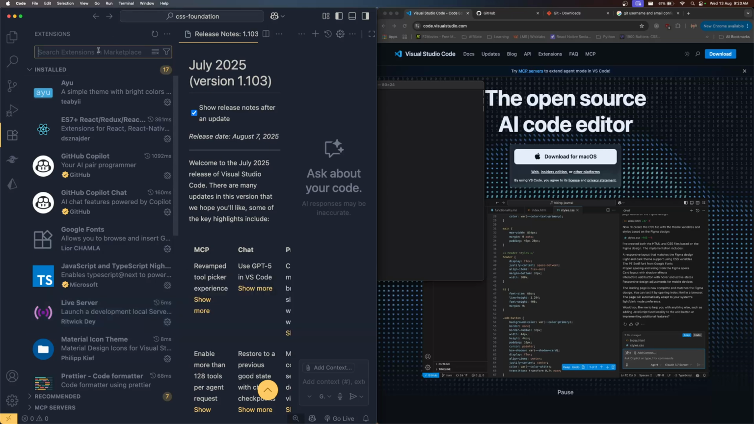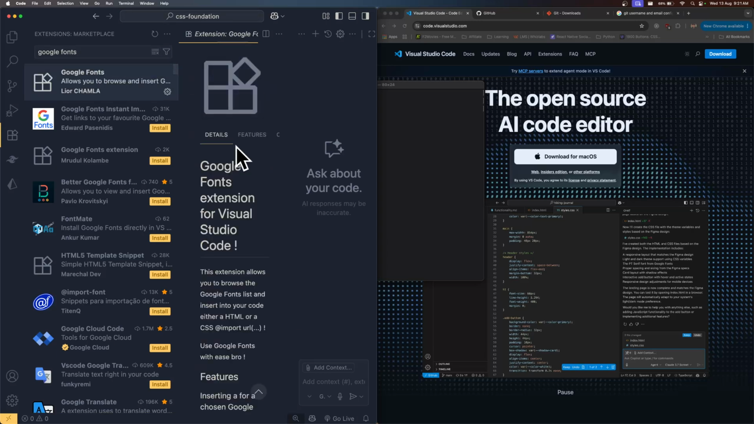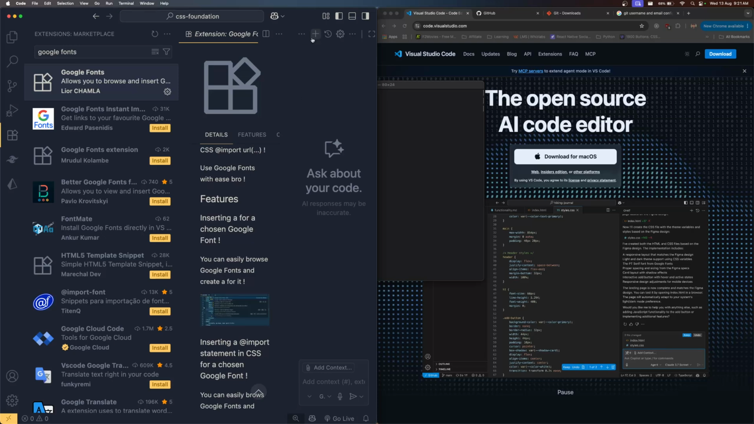Once you're done with that, you need to install Google Fonts, the very first one. This helps us work with different fonts. When you wish to create a website with different font styles, we would need to download and install the fonts. Instead, we can use this extension. It gives us a way to link the font directly into our CSS or HTML file. So go ahead and install this. In this case I already have it, so I don't have to worry about it.